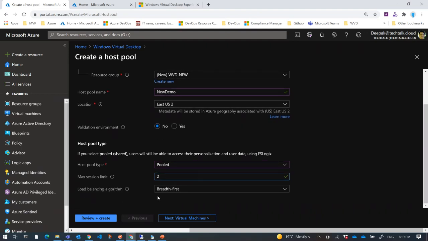Now, there is a second option in terms of load balancing. When it comes to multiple sessions, how do you want to load balance your sessions? There are two modes. One is breadth first, and the second is depth first. Now, the way breadth first works is, let's say you have 4 session hosts. If user 1 comes in, they land on session host 1. If user 2 comes in, they land on session host 2, the third user comes on session host 3, and the fourth user comes on session host 4.